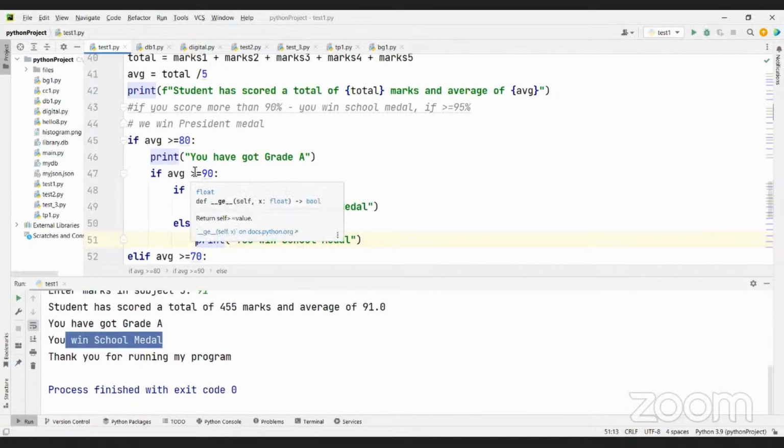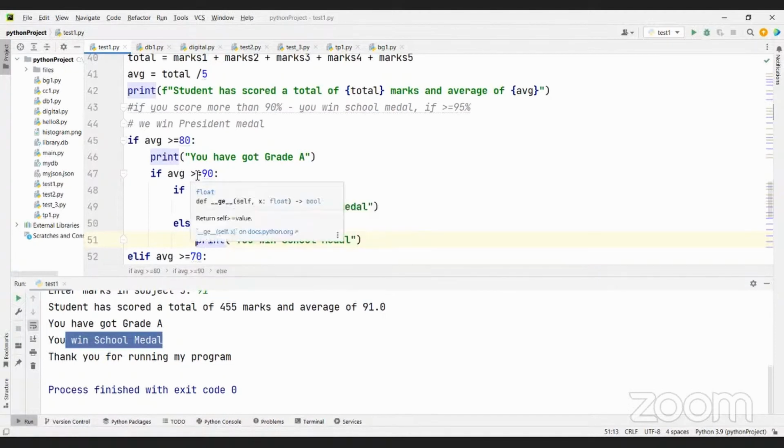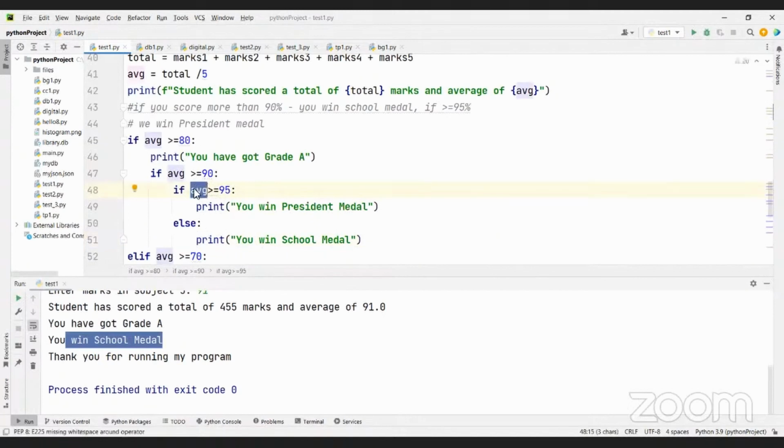If it is more than 90, then it could even be more than 95, right? So here the average is greater than 90. If it is true, we go in. If it is more than 90, then it could be more than 95 as well, isn't it? Now, if it is more than 95, then you say you win the president's medal.